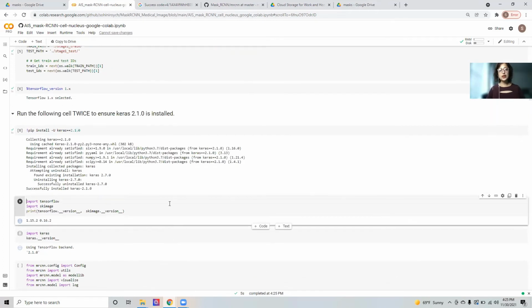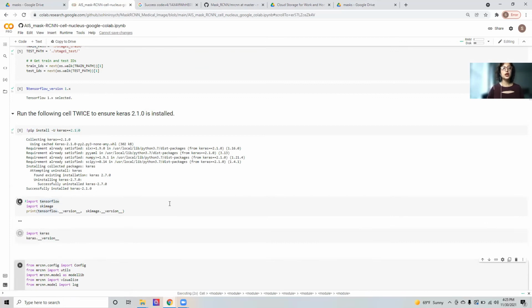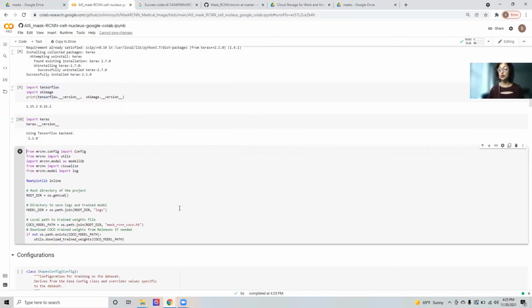Right? So now we have gotten all the different versions. So make sure that you run these 2 in order to ensure you have TensorFlow 1, you have skimage version 0.16 and Keras 2.1, right? If you have these, you are already set, and now you can go ahead.